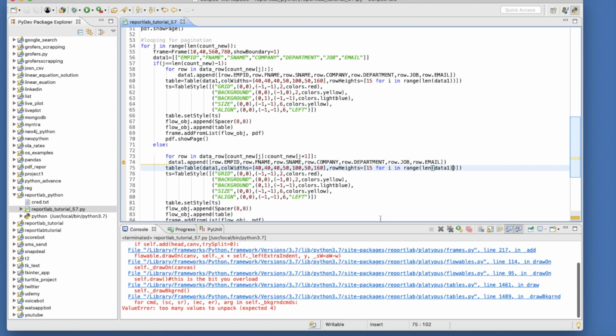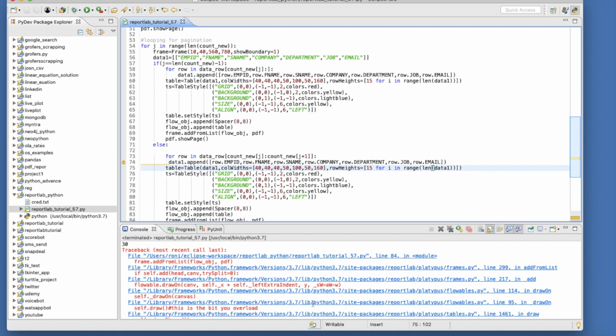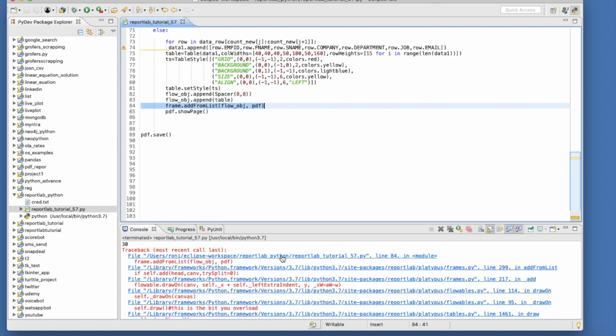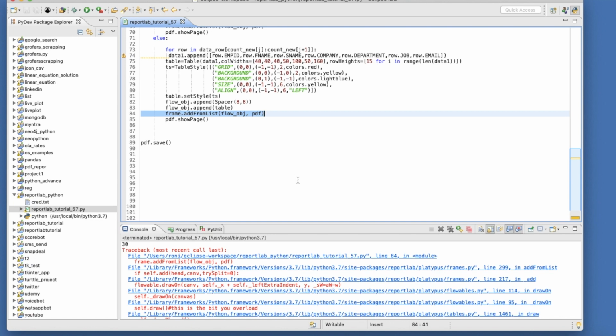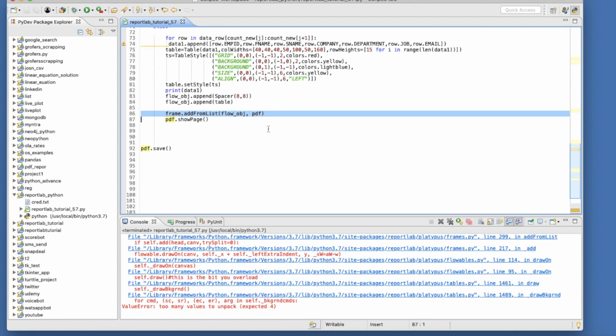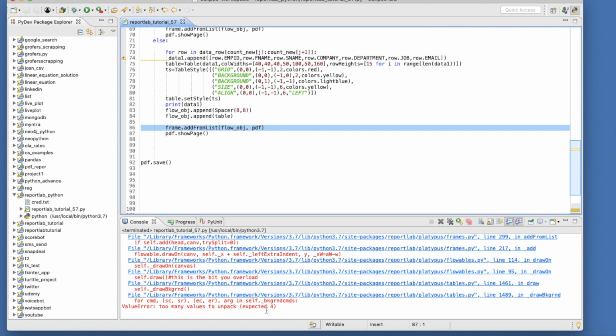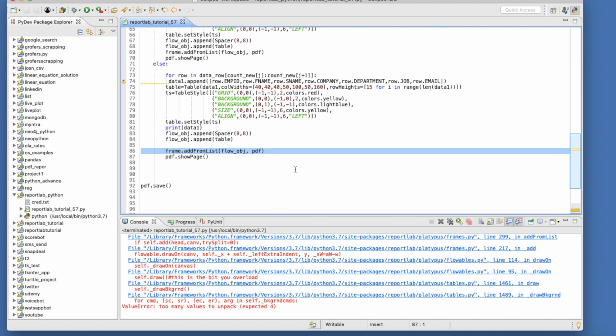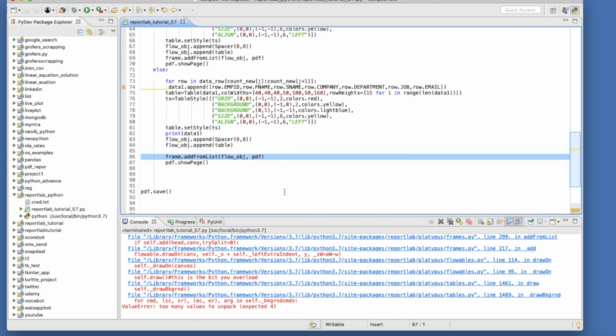So what happened, too many values to unpack, where I got this error. Flow frame dot add from list flow object and PDF. So it is saying expected 4, too many values. Okay, background, self dot background. Actually by mistake I gave size for background, so it should not be there. And for align also we should not have any number. So let's run this thing. Hopefully this should work now.